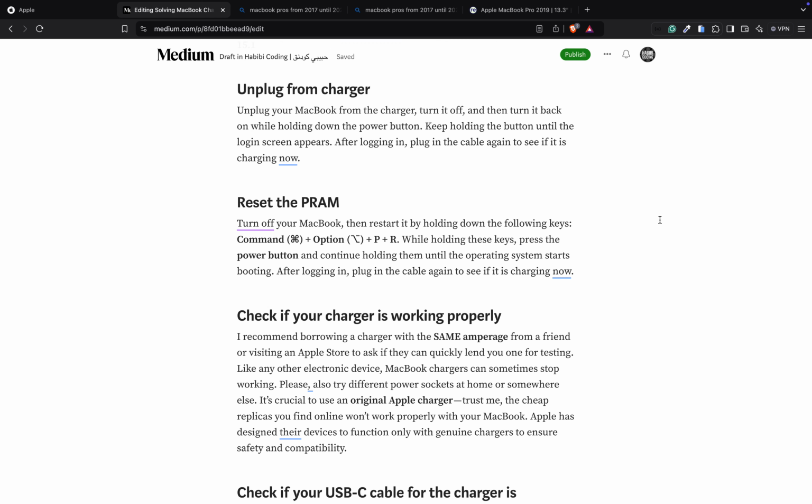Also try to use some other ports, some other Thunderbolt ports. This is something I can write here as well: try also other Thunderbolt 4 ports.